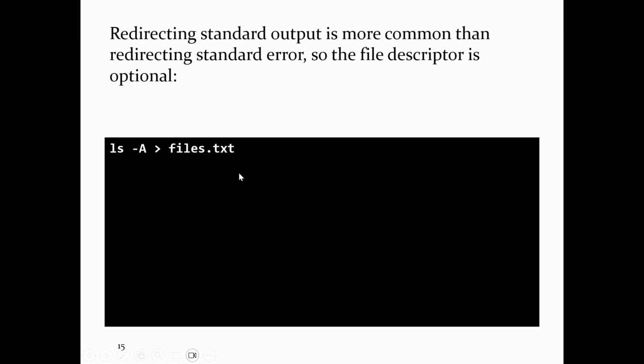Okay, so when you redirect output, typically you mean redirect standard output. So if you don't put the file descriptor in, Bash assumes that you're redirecting standard output. So ls minus a, no 1 this time, just the greater than sign. That does exactly the same thing as the previous example. It redirects the output of ls minus a to the file files.txt. So if you run that, it's exactly the same thing. So you don't need to put in the 1 if you're redirecting standard output.